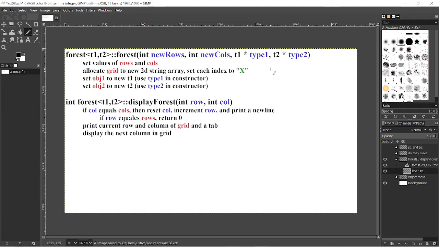So the forest is the class for the actual forest itself, and it is a template class, so the types that it holds can change. That uses templates. And the constructor takes 4 arguments. It takes the number of rows, the number of columns, and the types, type 1 and type 2. These are the 2 animals that will be in the forest.